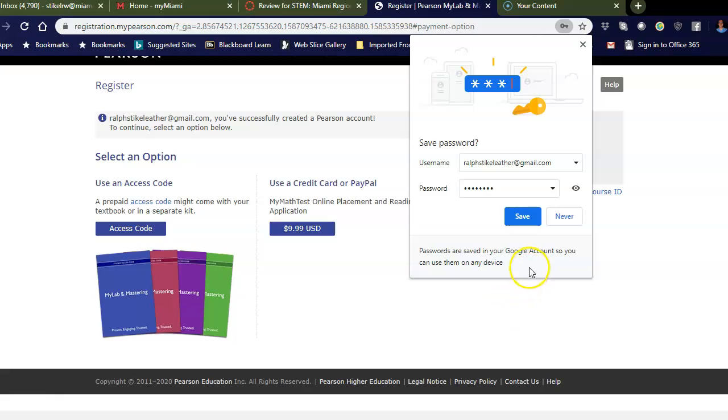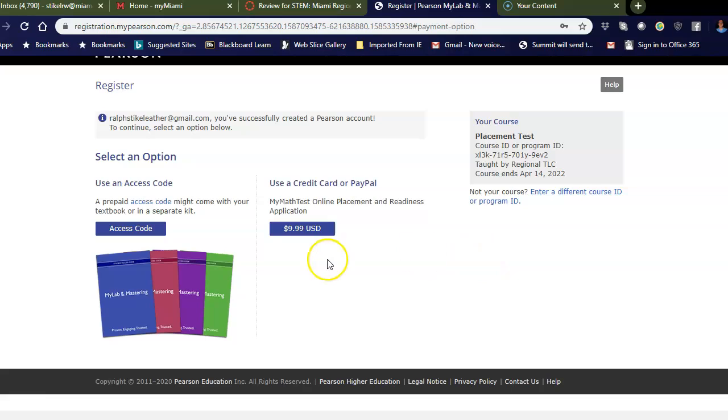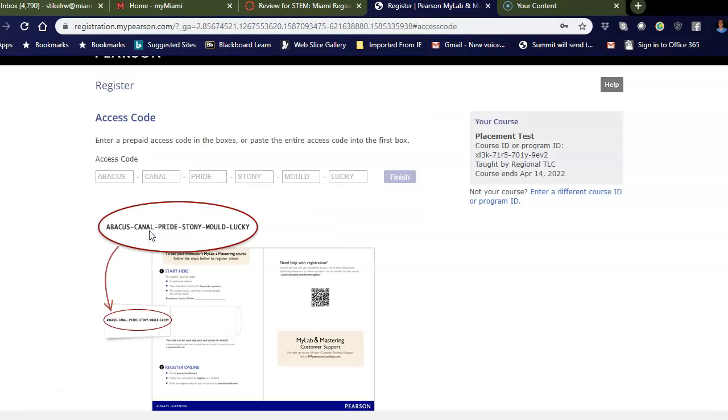If you're on your own personal computer, you can save the password. We don't recommend doing this on public computers. Prepaid access code is where we're going to click next.